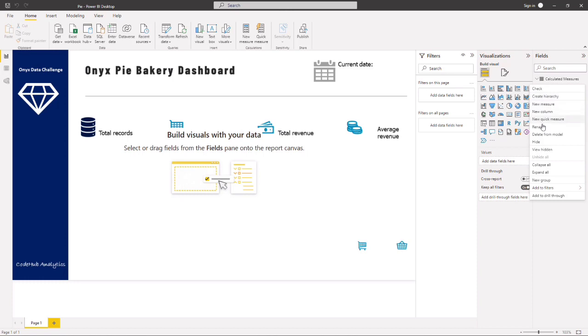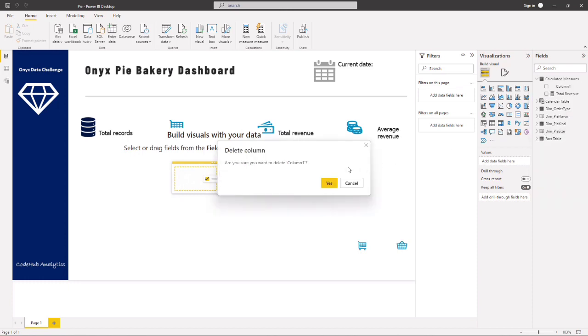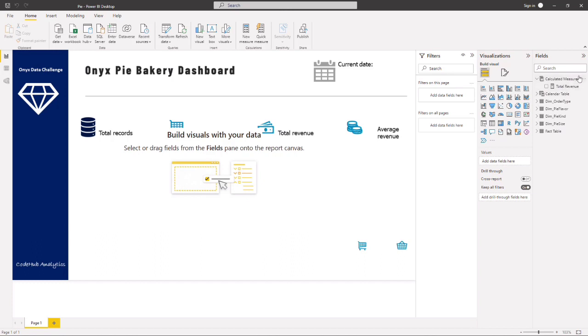Right click on it and delete from model, okay. Yes, delete from model, because it's not a measure in the table we added. So I can go ahead and remove that column. So next thing, add a new measure.